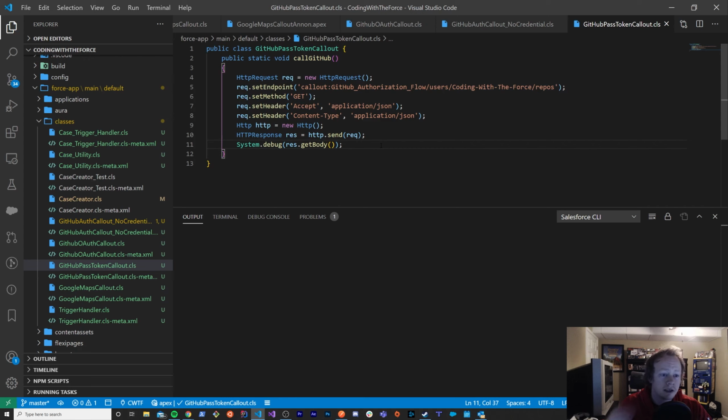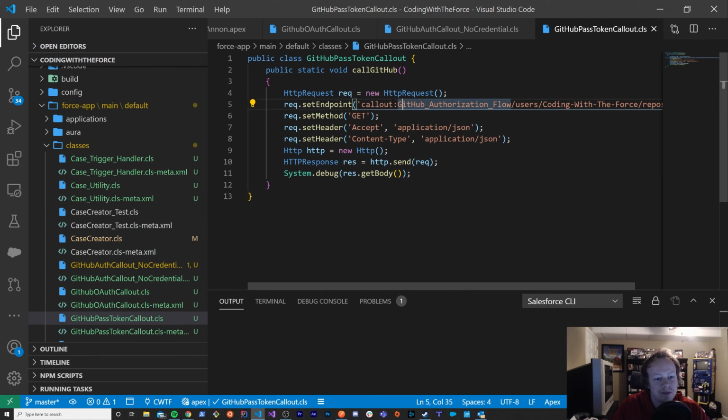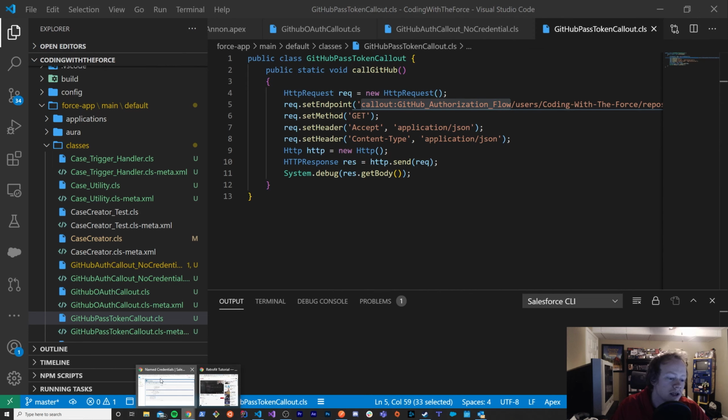So if we look at this class that I set up here earlier so that I could demo this to you all, pretty easy, and hopefully just talk through all this stuff. You can see that basically we're doing the same thing that we just saw. We're setting up that callout with the GitHub authorization flow, which is an old name for this, I think.